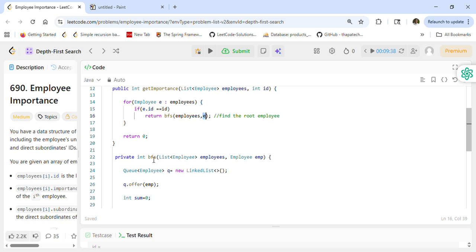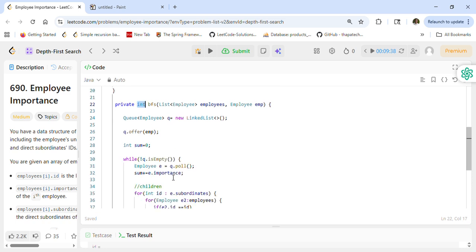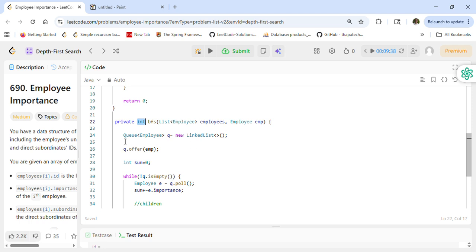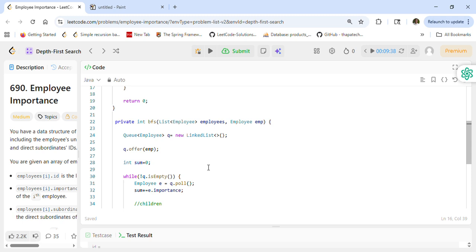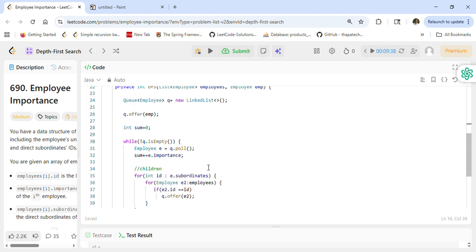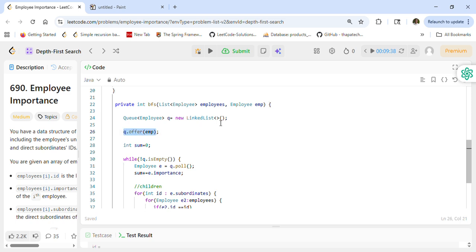Okay, now this is where our BFS is. The employees list is there, the employee is there, and this returns an int, which is the total importance for that employee. So the queue of Employee is equal to new LinkedList. The queue is going to hold employee objects. So you will offer the employee object that we found for this ID. We need to put something in that queue to start with, so we'll start with this employee that we have. And then sum is 0 in the beginning.